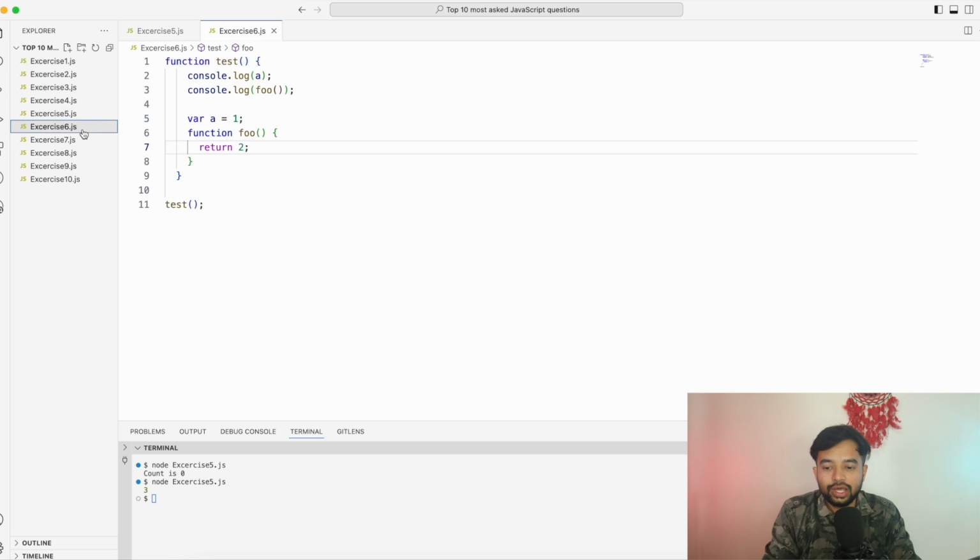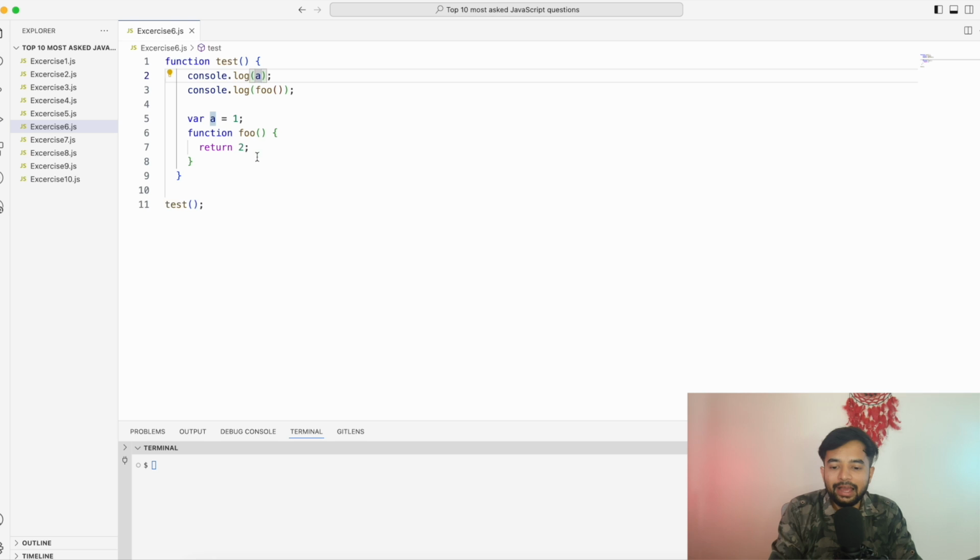Okay. Now let's go to another important exercise, number 6. So now exercise number 6, where we are calling a function called test. We are trying to log a variable a which is defined in line number 5 whose value is 1. And then we have a function foo which is returning a value 2. And we are calling that function as well from line number 3.